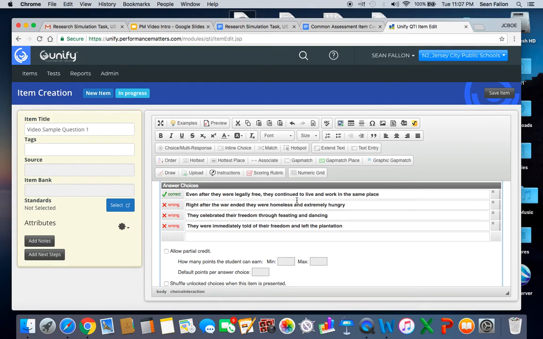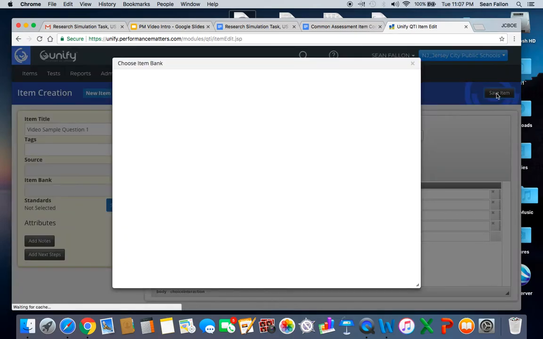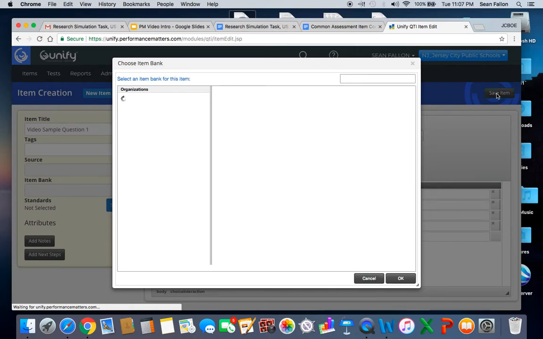Okay, so now that I have my question all laid out, what I'm going to do is save the item. Okay, so go up in here to the top right corner, click on Save Item, and what this will do is direct you to the item banks. Okay, the item banks are where we're going to store the questions that we create.